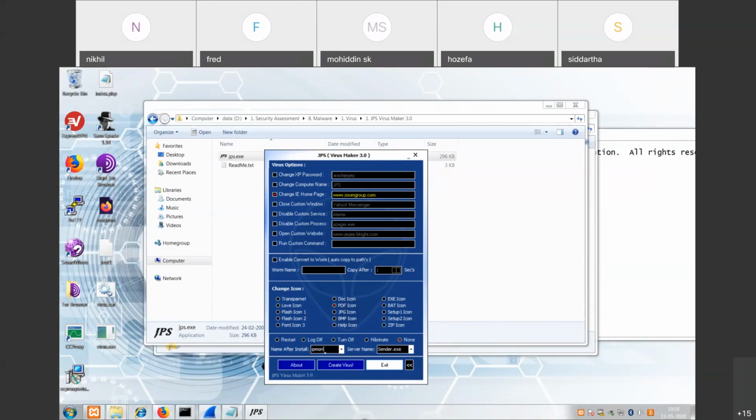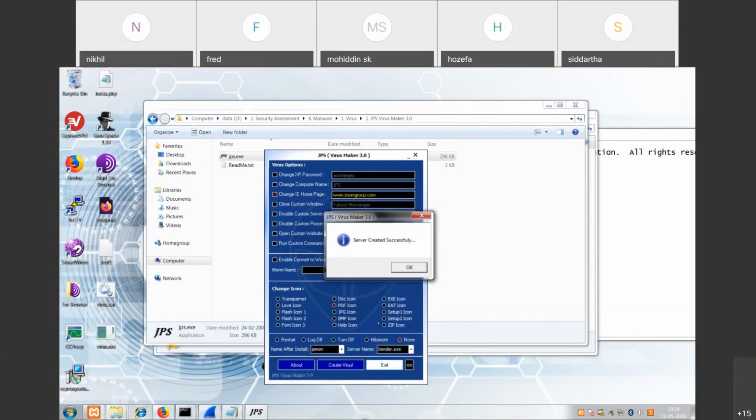I'll change the file name to ipmon. This is what, guys, a Windows process name. You can see here, these are all Windows names I'm using. It will be difficult for somebody to identify which is a virus file, guys. And here, what is the file name? I can use any one of them. I'm using sender.exe only. Create virus.